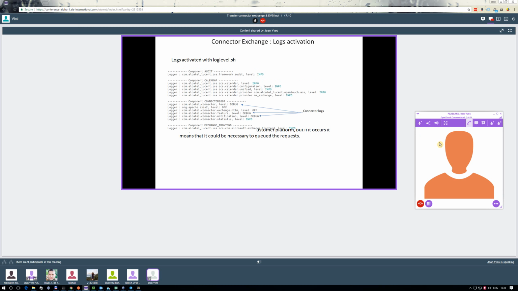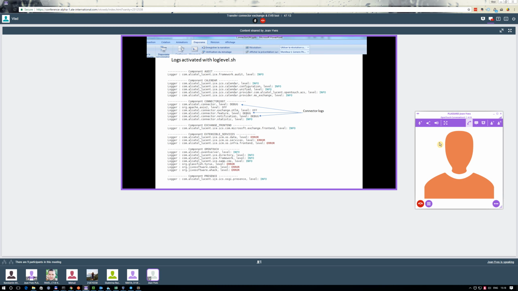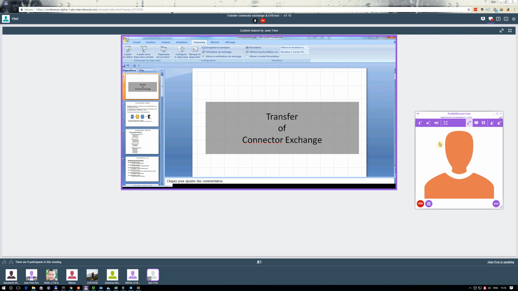Now I propose to show you the tools, the desktop EVB tools.